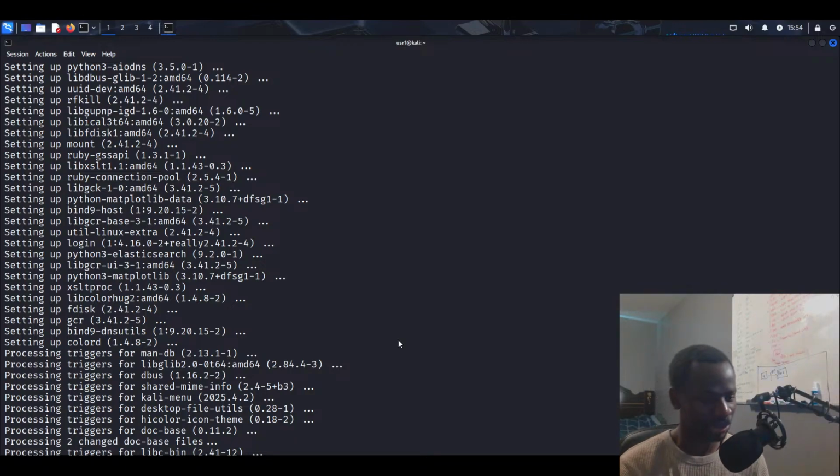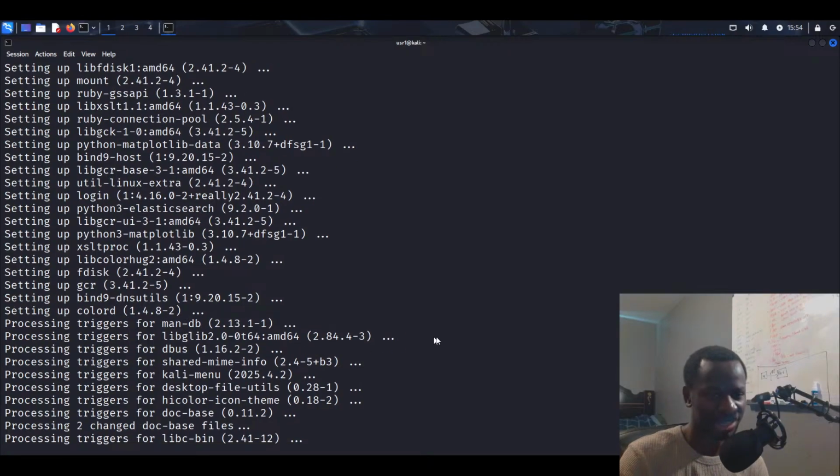So now I'm using it a little bit differently, and I'm forcing myself to use it in terminal mode, which is pretty interesting. I'm liking it, to say the least. Let's see if I can find the Windows capture.